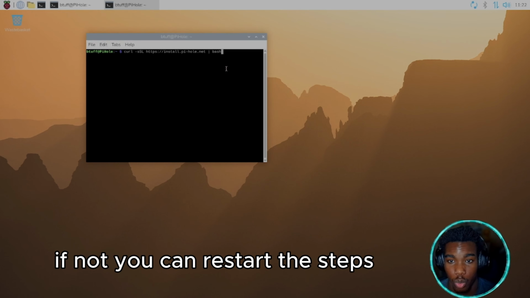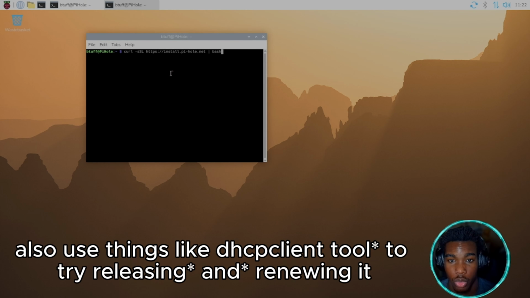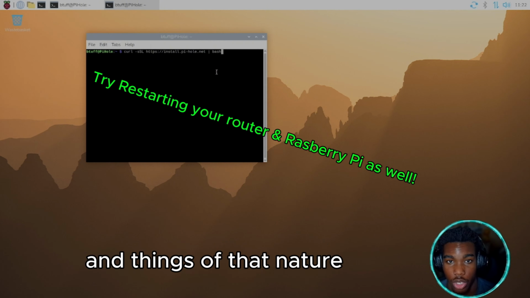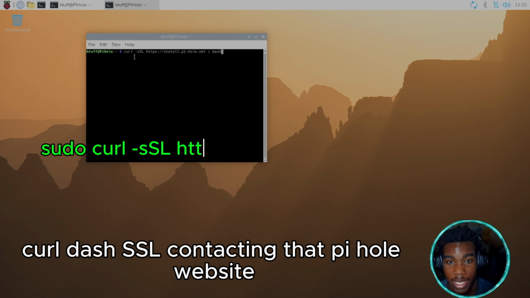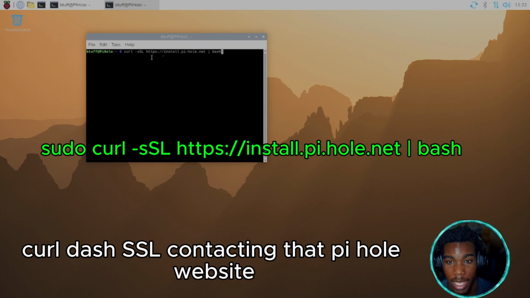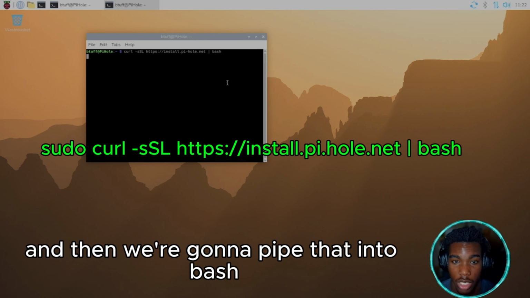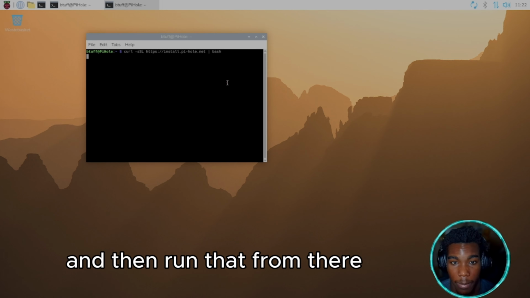If not, you can restart the steps, also use things like DHCP client to try renewing it and things of that nature. So next, we're going to go ahead and install Pi-hole. We're going to run this command, curl -ssl, contacting the Pi-hole website, and then pipe that into bash and run it from there.